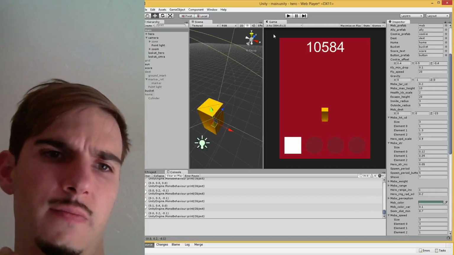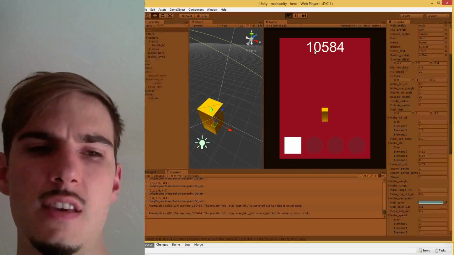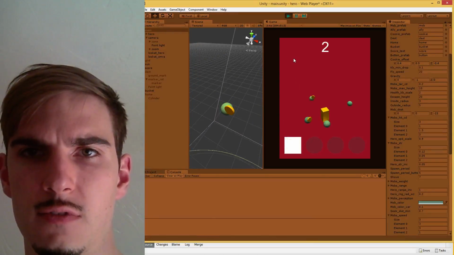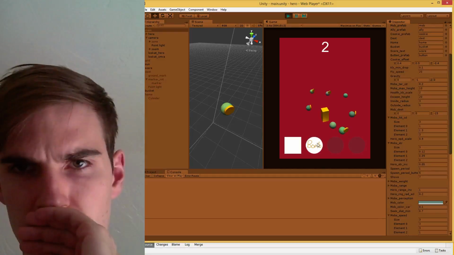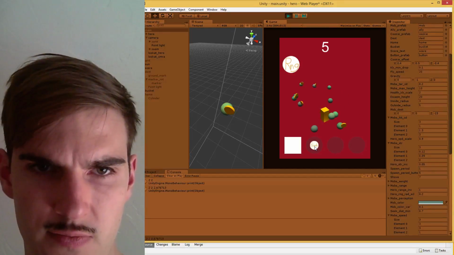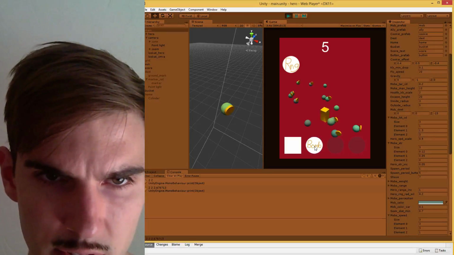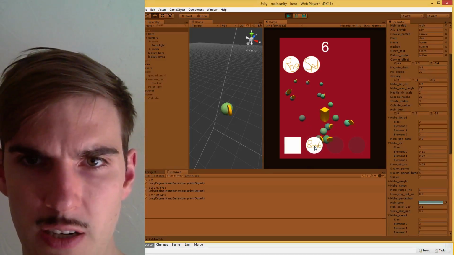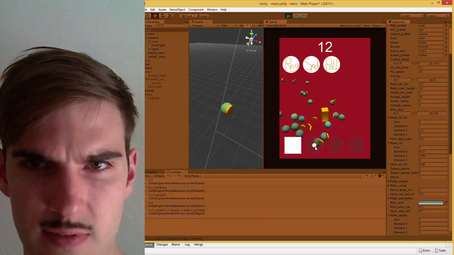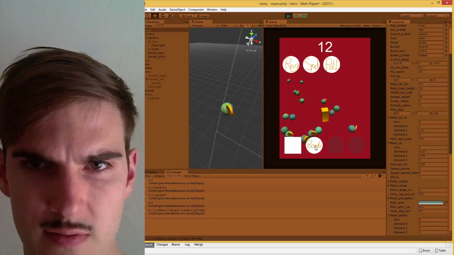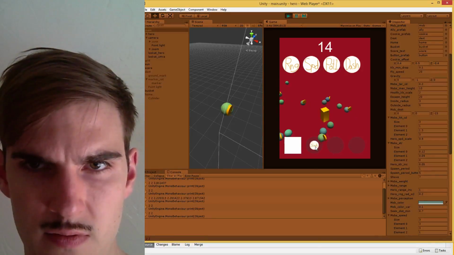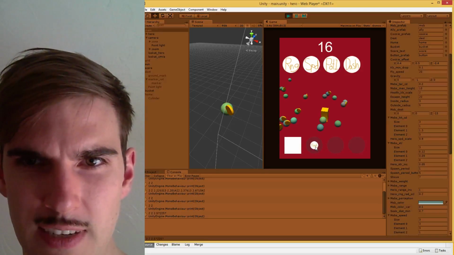Alright, so yeah, let's see what happens now. So the range was 2, the only mob caught up in the explosion. What? Is it actually working now?